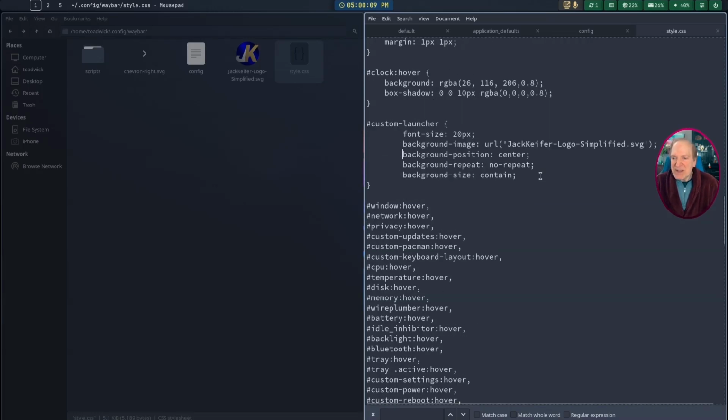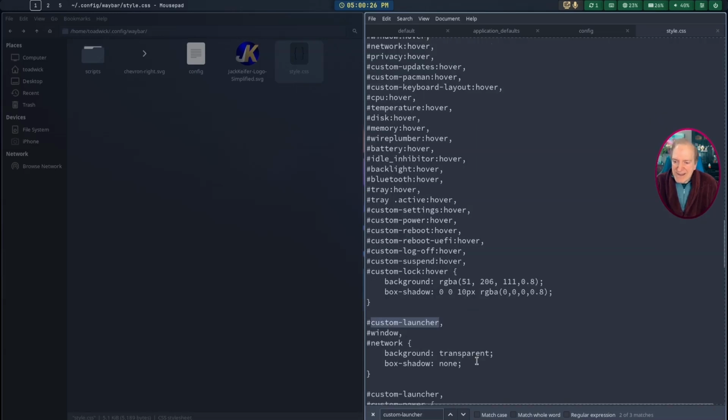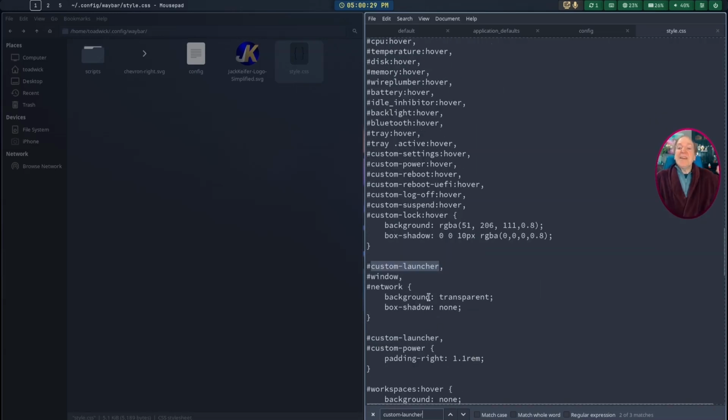This code looks good. I wonder if maybe there's another reference to this somewhere that's screwing it up, some conflicting code. I'm going to copy and paste that here into the search and see if there's anything else. And not there. Oh, okay, what's this? Background transparent. Oh, wow. I think I just found it. Wow. The different angle. So yes, this has got to be it. So it's putting a transparent background for the window network and custom launcher. So I'm going to take that out of there, and I think that's going to solve the problem.